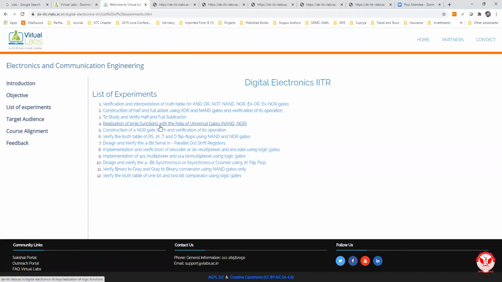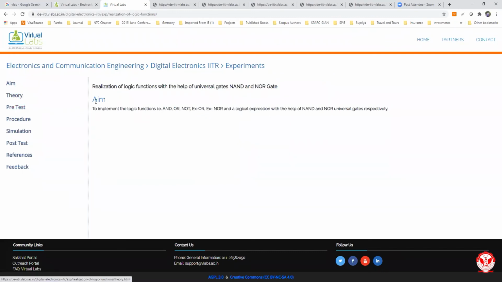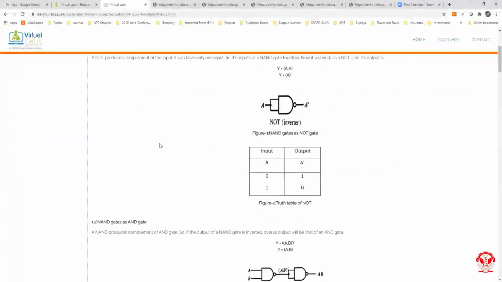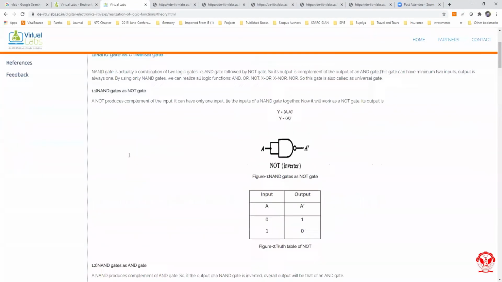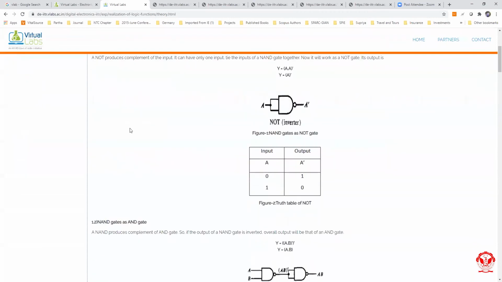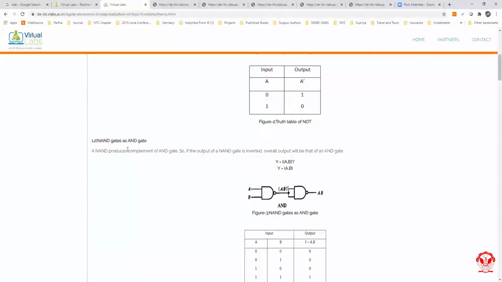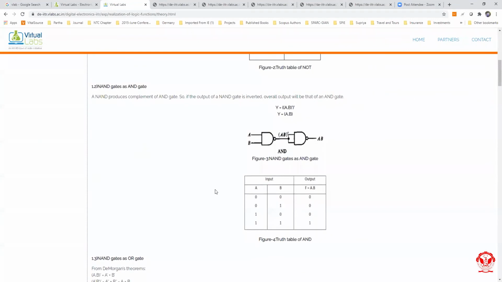Our experiment number 4: Realization of logic function with the help of universal gates. Just click on this. The main aim of this experiment is to implement the logic functions, that means AND, OR, NOT, XOR, XNOR gate, and some logical expressions also, with the help of NAND and NOR universal gates respectively. And there is also a theory section from where a student can learn how the NOT gate can be implemented using NAND gate, how the AND gate can be implemented using NAND gate.